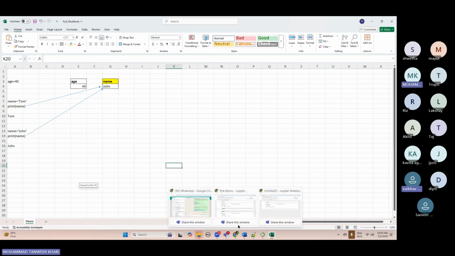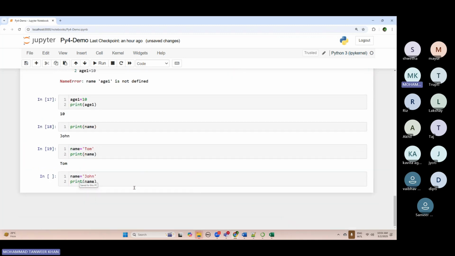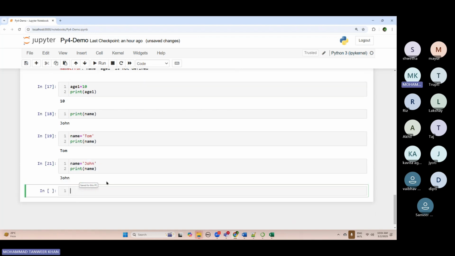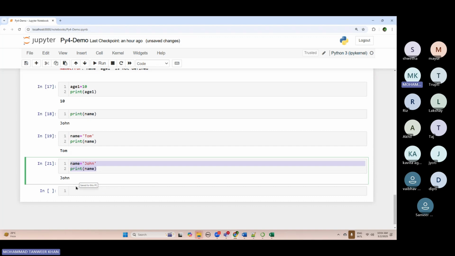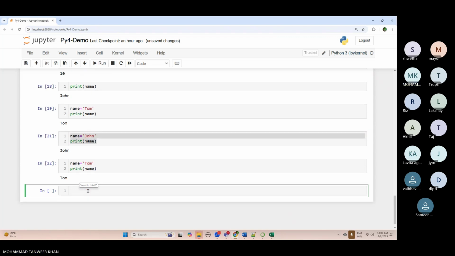Let me show you that. It's a temporary memory it's updating then. Correct, yeah. I'm executing it. This is John. Yeah, makes sense. Even if you want me to execute in a new cell, I can execute and show that too. Look, with John. Now again, if I write here name equals Tom, now this will be Tom. So the value is getting overridden.